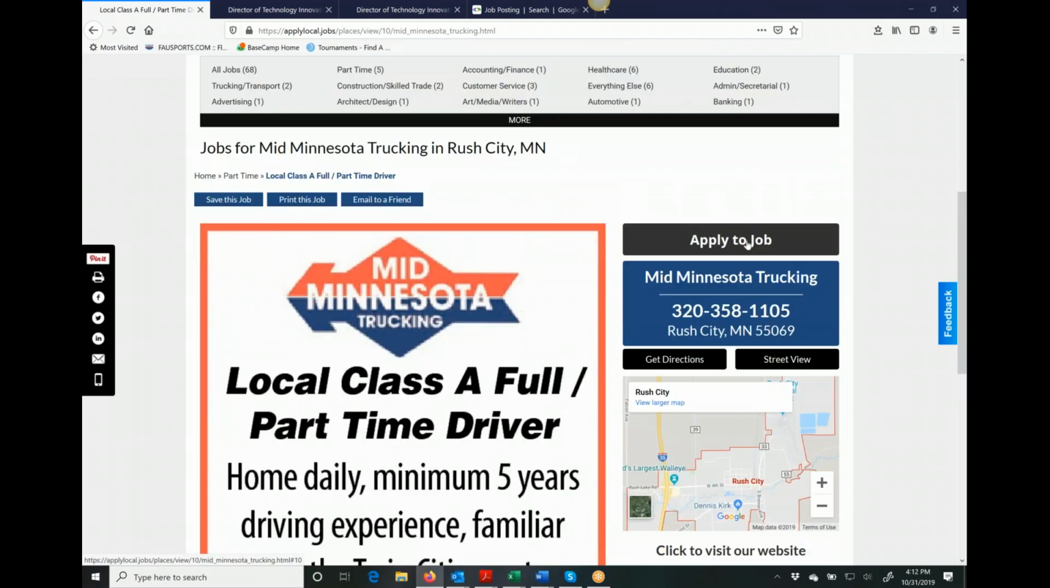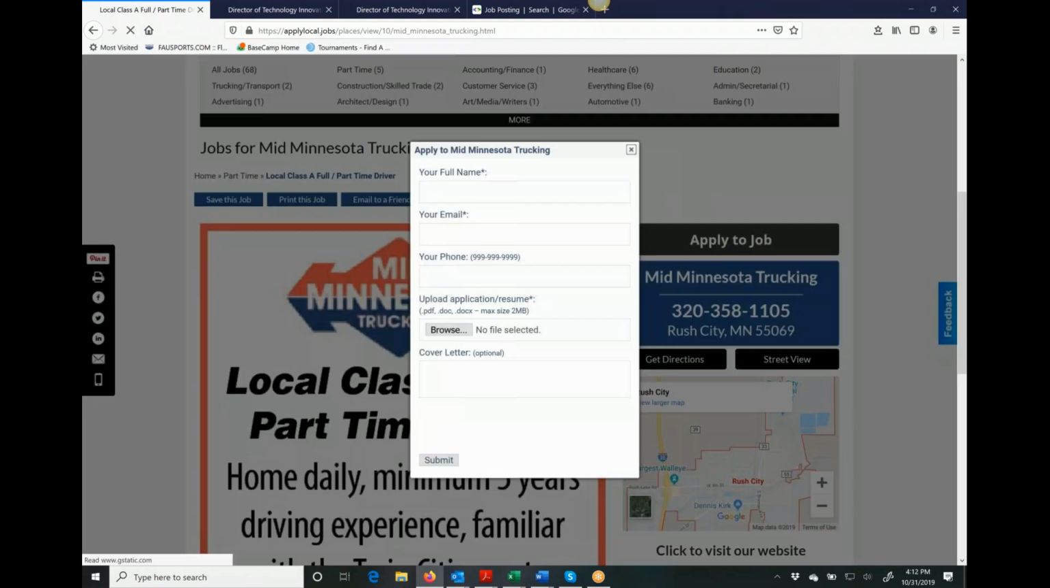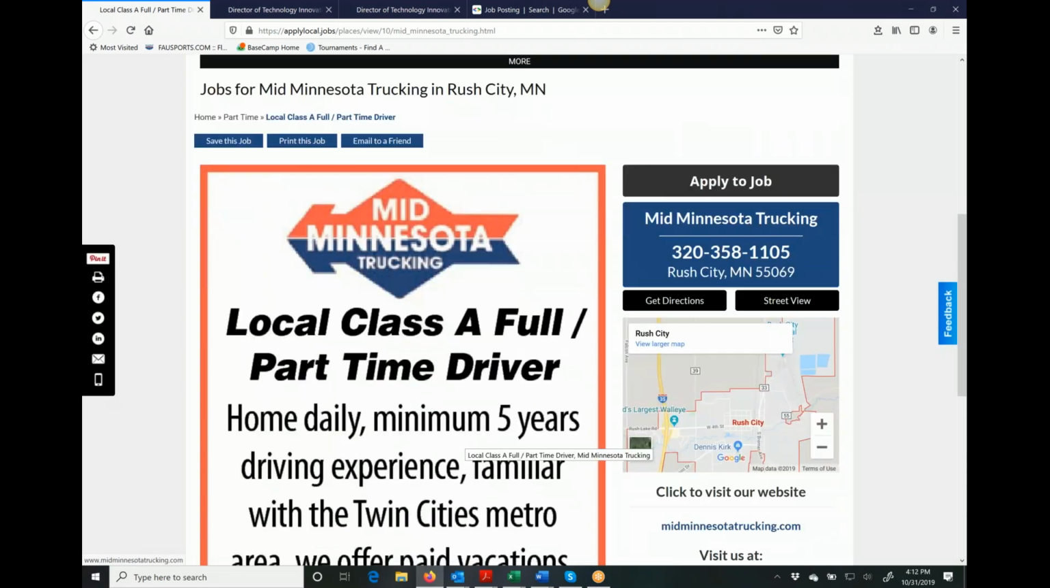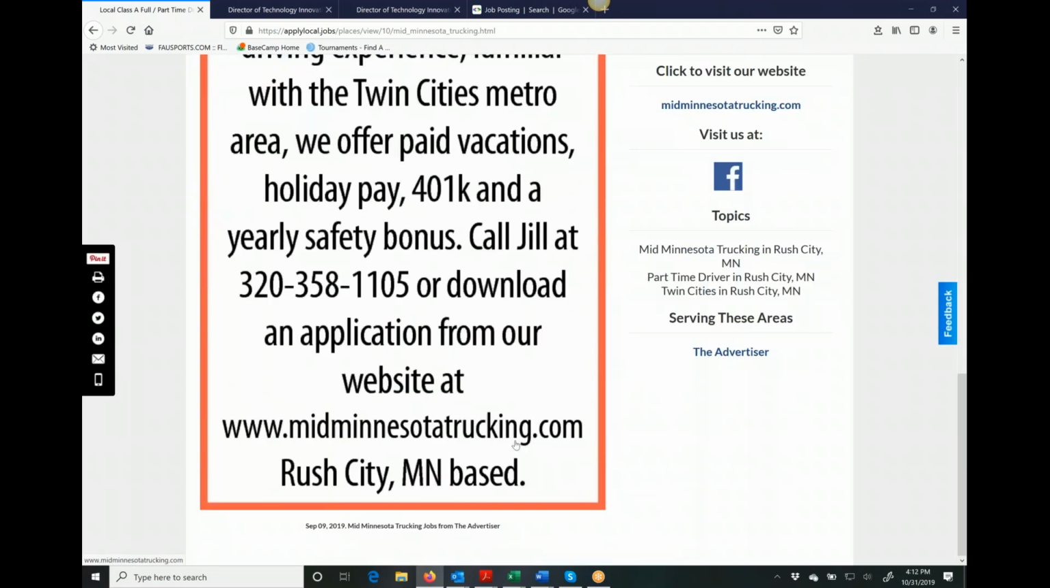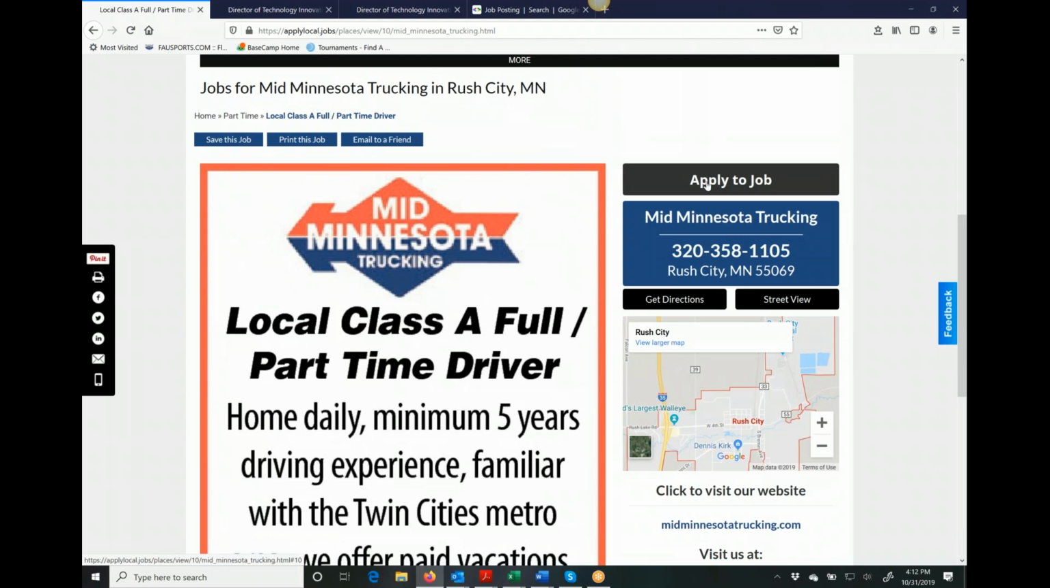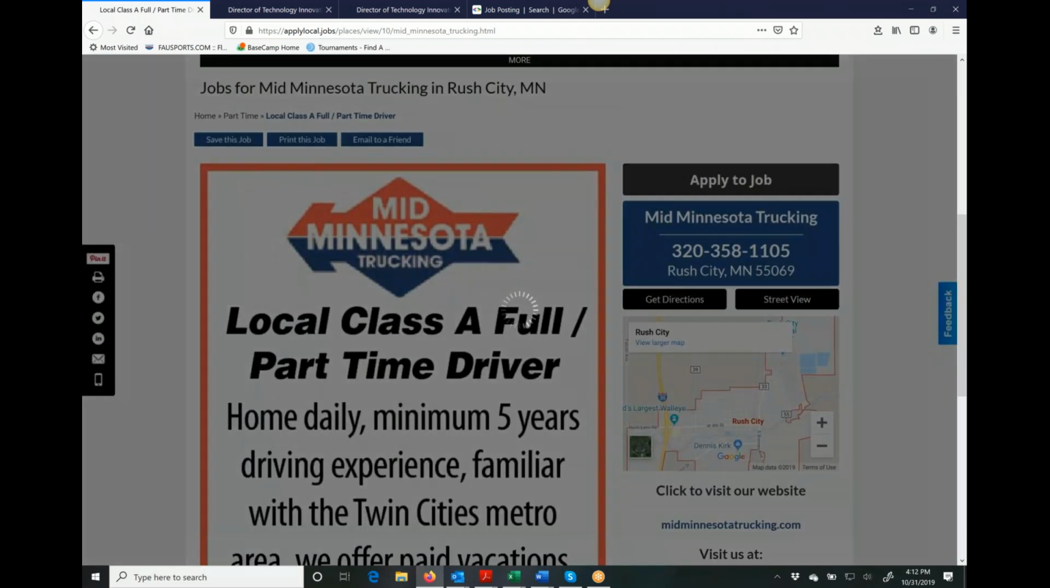The apply to job button, Derek, I'll let you speak on that a little bit. But any ad that has an email address in it is going to have that. And then I see this one has the website address. So, Derek, you can correct me if I'm wrong, but I believe we send a person out to that website, get an email address, and then we use that for the apply a job feature.